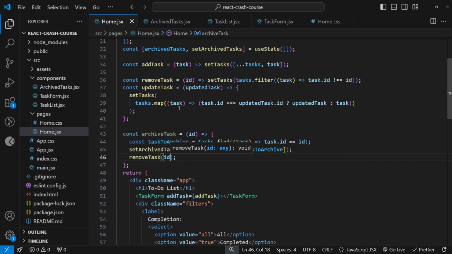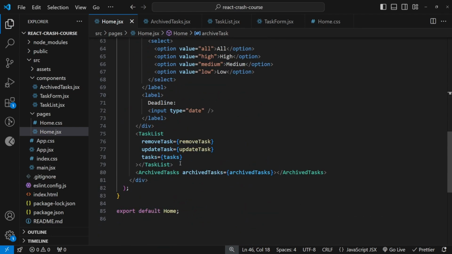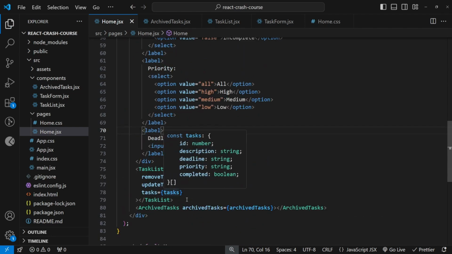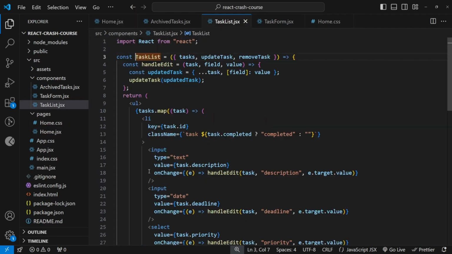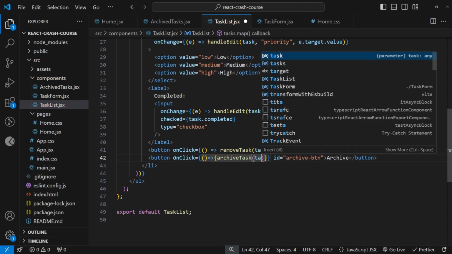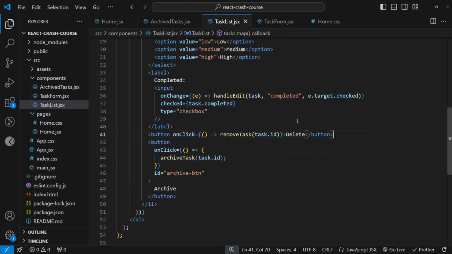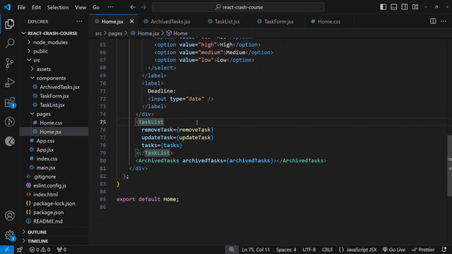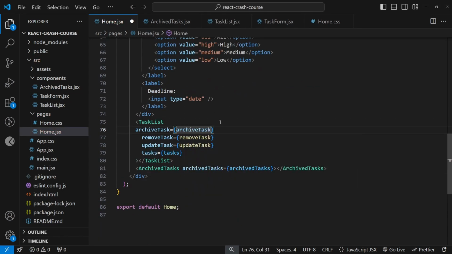And now to make this functional, of course, the same story as we did with the removing of the task. Go onto our task list, pass in a new function called archiveTask. And then when we click the archive button, we archive the task. And actually this should be an arrow function, call the function, and then pass in the task.id. It's that simple. Now we go back to our home.jsx and pass in the function archiveTask. That's it.